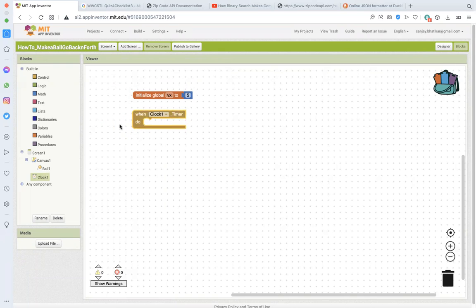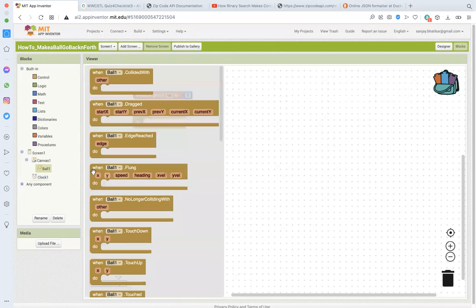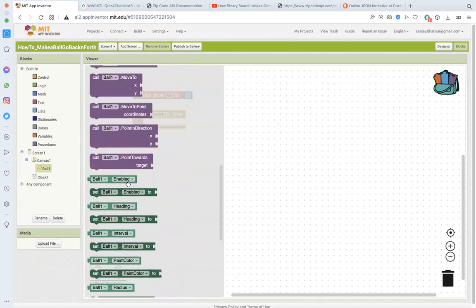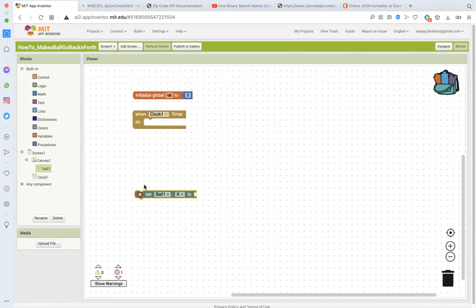And when we animate a sprite under the control of a clock, we manually reset the X and Y coordinates of that sprite every time the timer fires, every time the alarm on the clock goes off, right? So we basically want to set the coordinates of the ball. So let's go to the ball component and grab the setter for X. This ball is just going to move along the X axis, hence X. And what we want to do is set the new location of the ball along the X axis to its current location plus the velocity Vx.